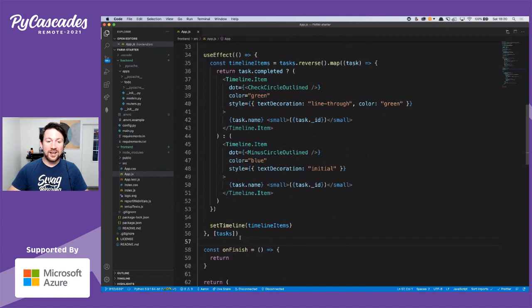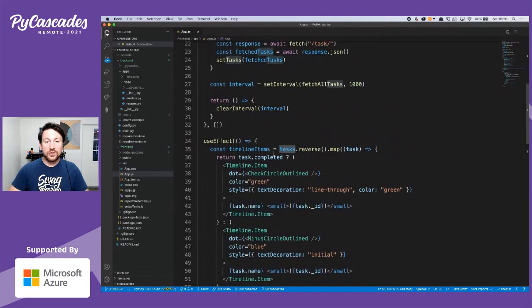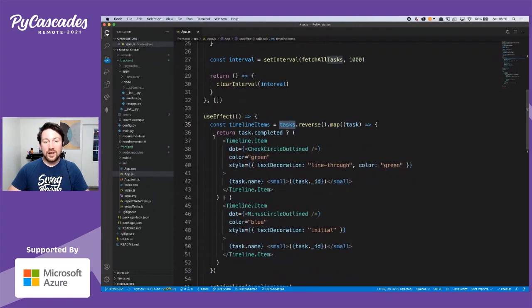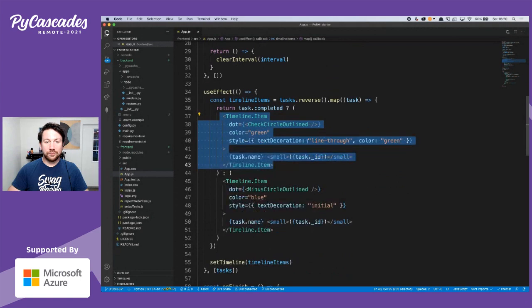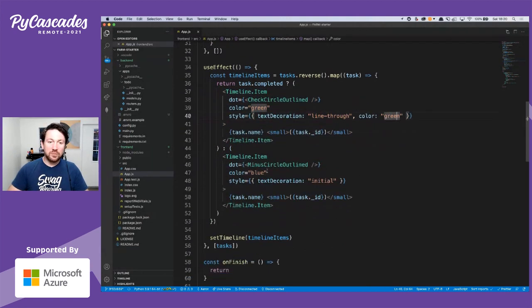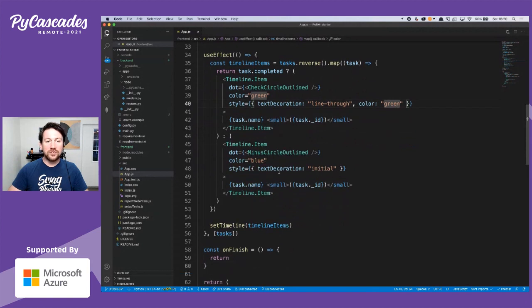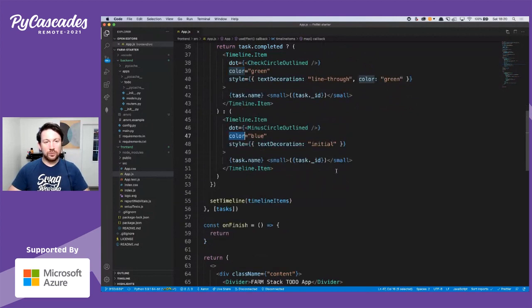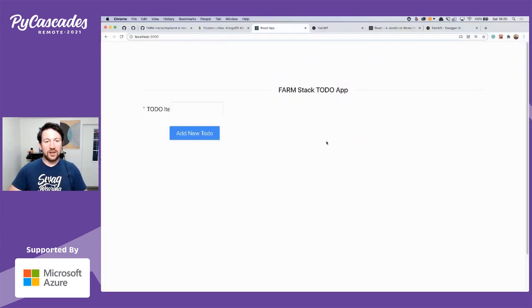So this hook will be run anytime this variable changes or is updated. And what it's going to do is it runs this map over the tasks, and it creates these timeline items. So we're first checking to see if the task has been completed, and if it has, then we output our timeline item with a stroke through it, and we mark it as green. If it's not completed, more or less the same components, except we do not have the line through, and we're coloring it blue.